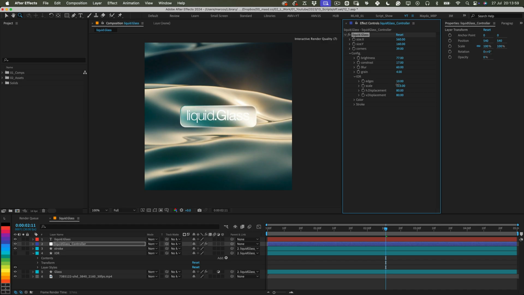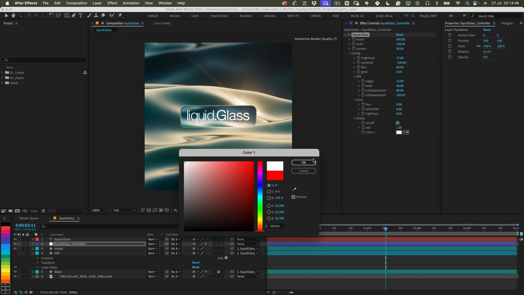And with edge controls and displacement sliders, you can create warped, organic movements in any direction. Want color control? You've got it. Tweak hue, saturation, and lightness all from one panel. And for final touches, enable the stroke, adjust its size, and blend it all with your custom palette.